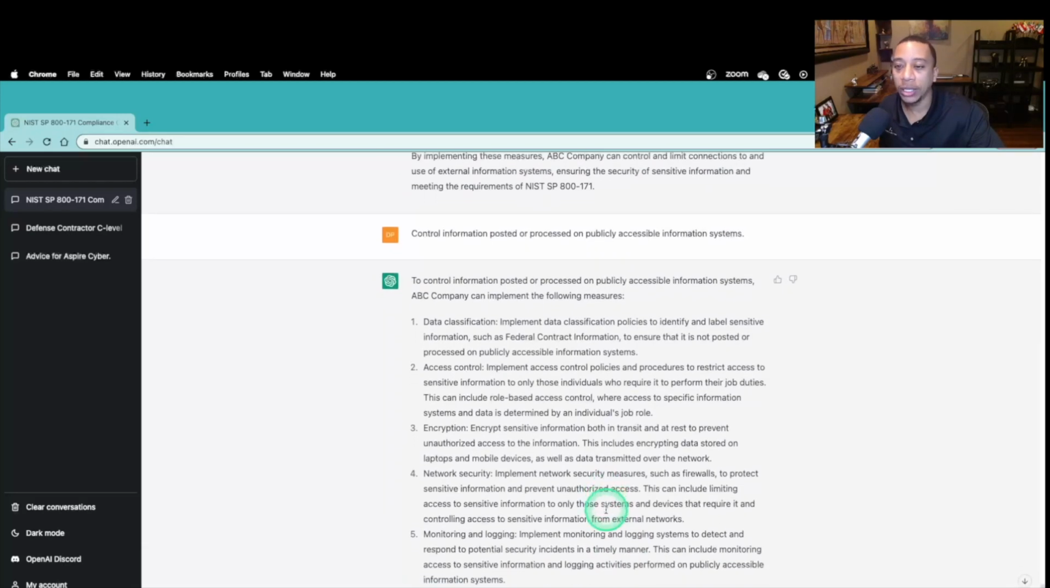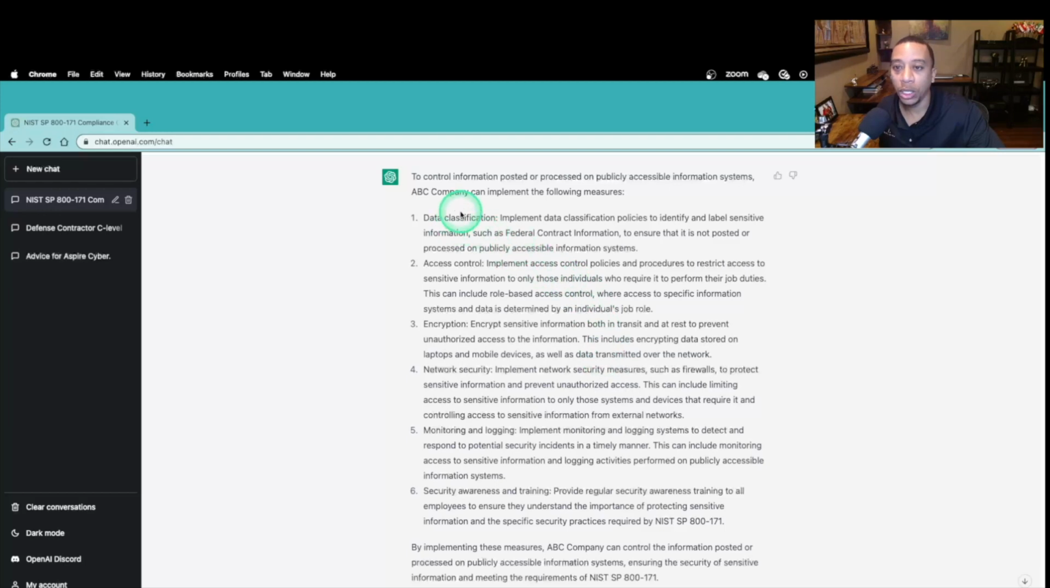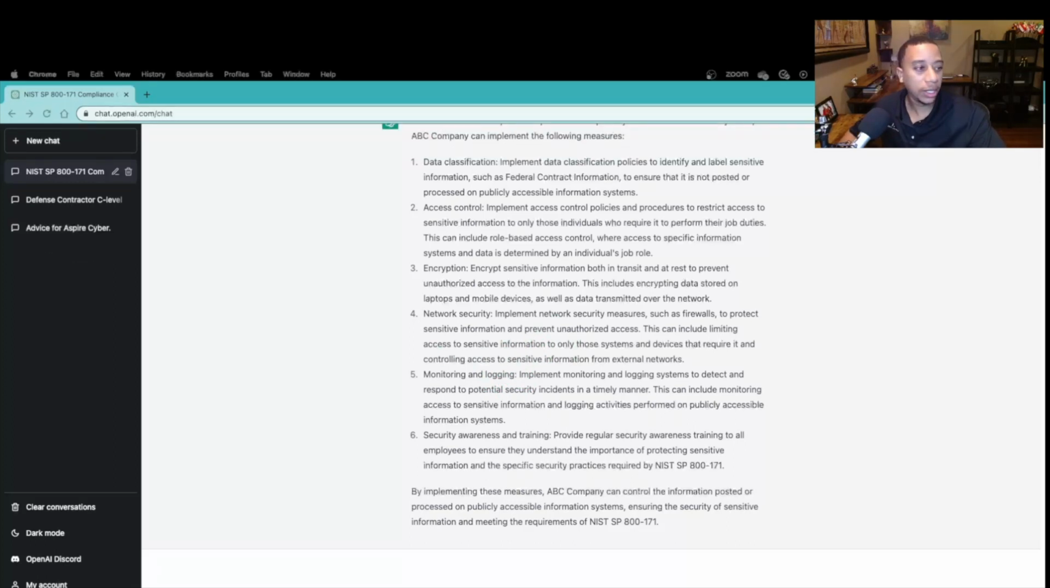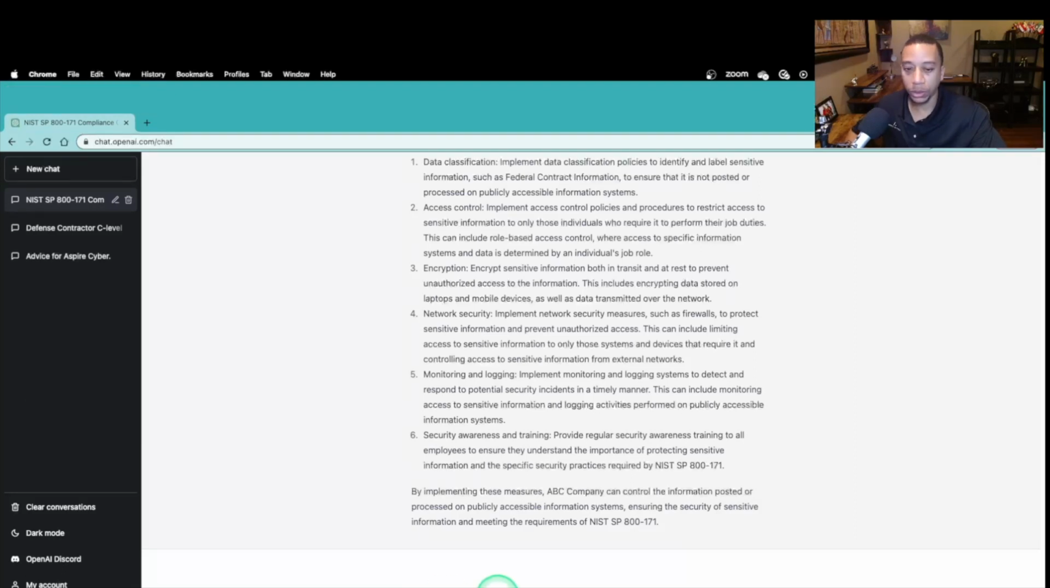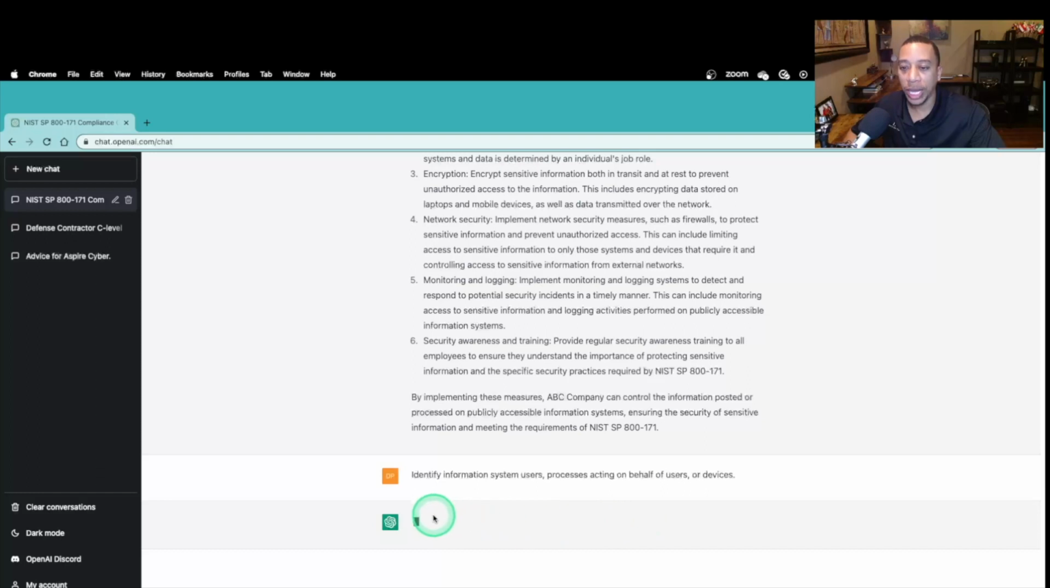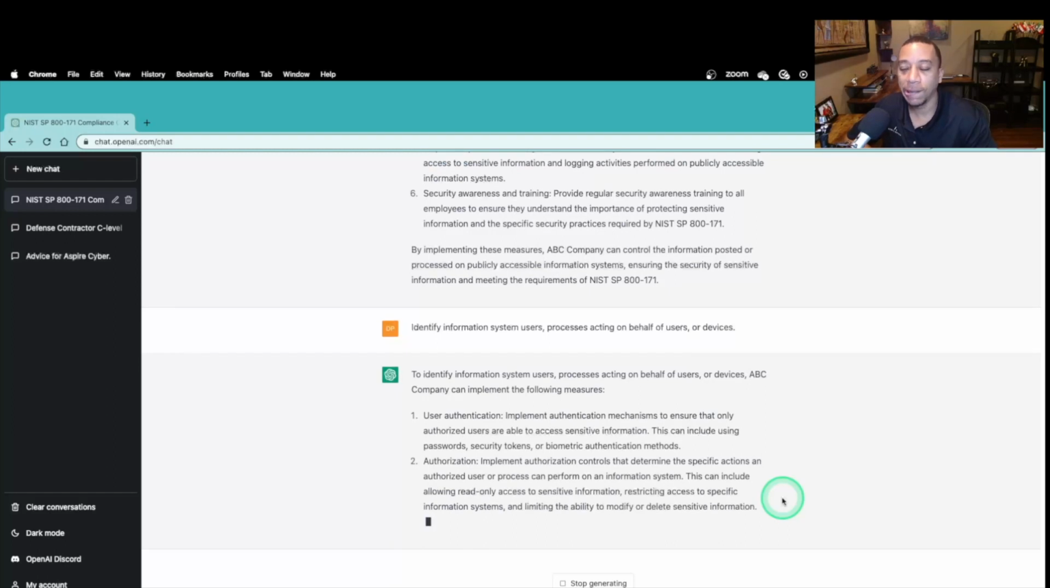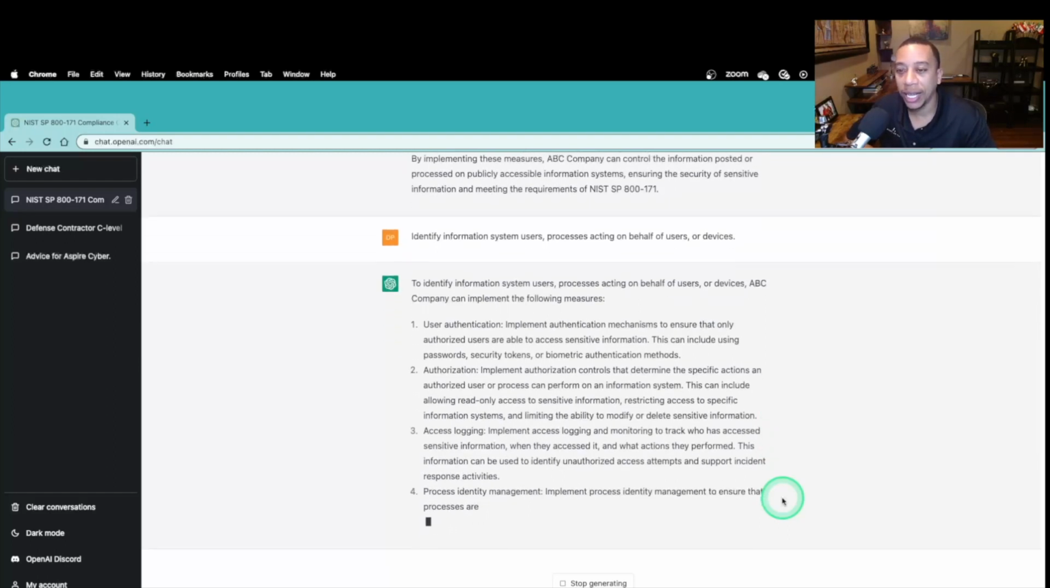So this is the guidance that ChatGPT has given us for controlling information posted or processed on publicly accessible information systems. So we're going to implement data classification, access control, encryption, security awareness training. All good guidance. Let's move on to the next practice. So we want to identify system users, processes acting on behalf of users or devices. ChatGPT is telling us exactly how to do that.